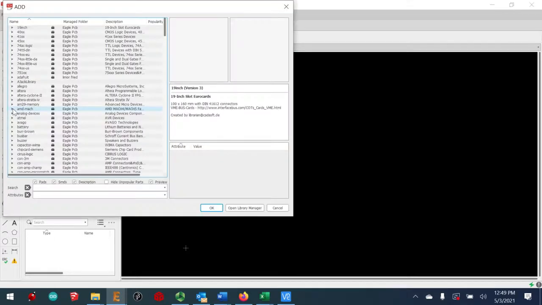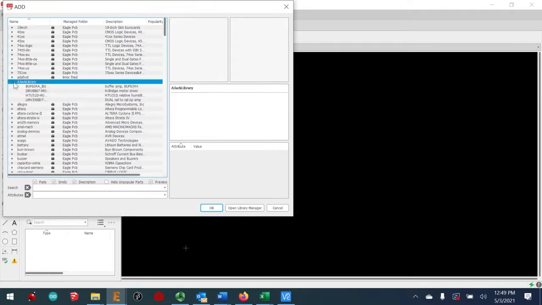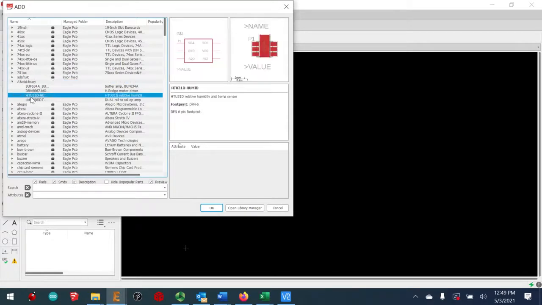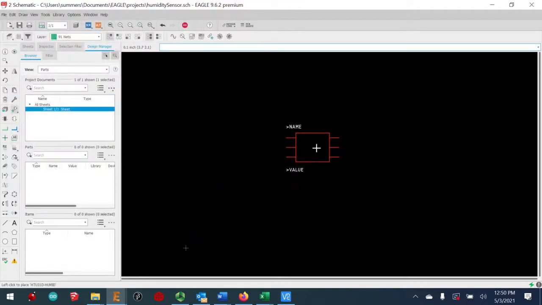We're going to add the part that we just made, and we have to then find it, and like I said, it's in AJAC library, that's the library, and it's this HTU31D thing. You'll recognize, well, you'll kind of recognize it. I made the pins a little longer because I decided I wanted to be able to get hold of them with my soldering iron.